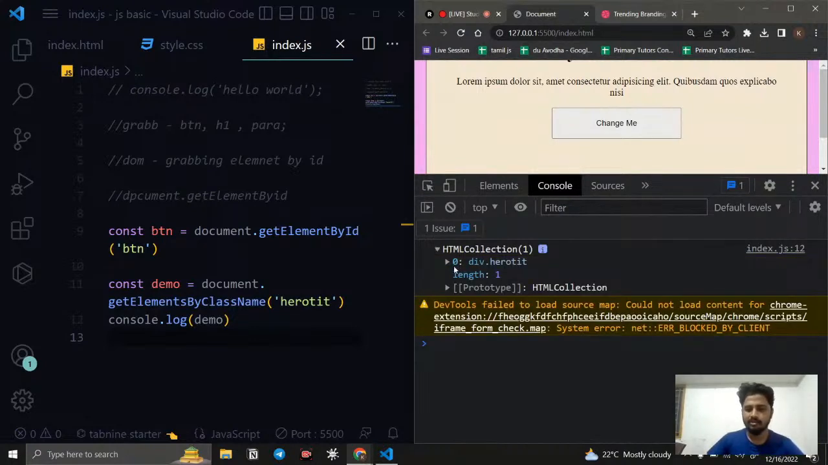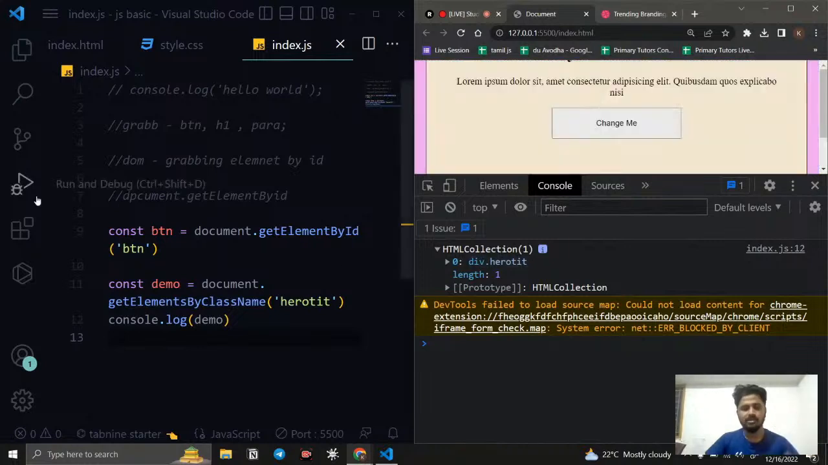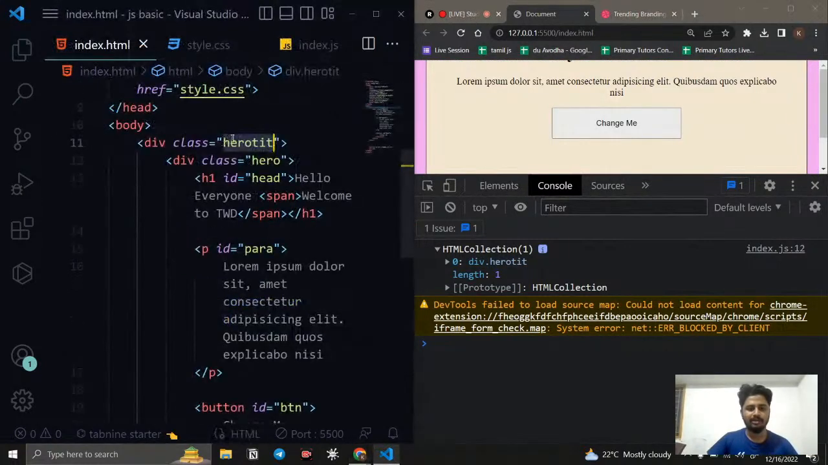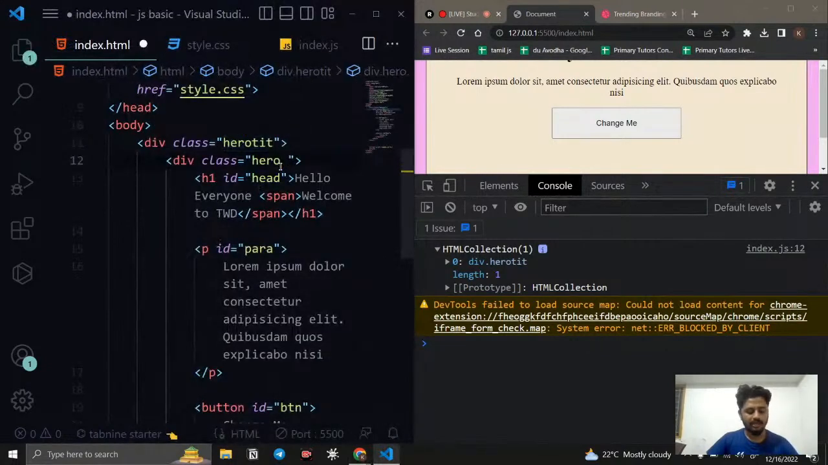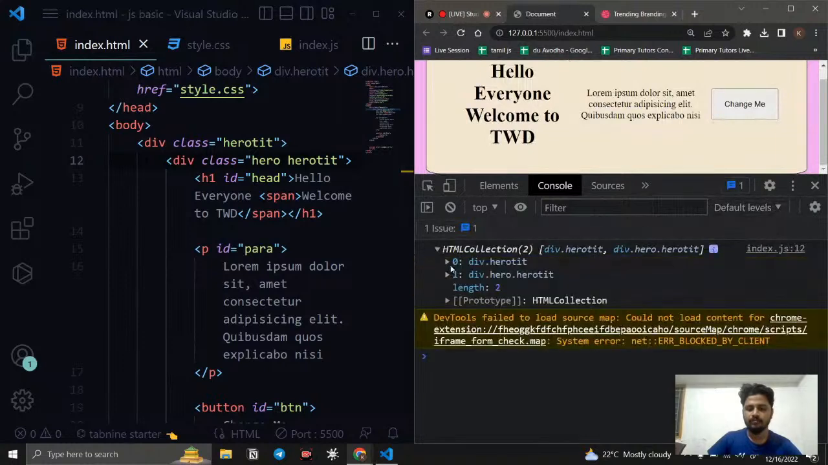If I open it here, you can see in the 0 index we have div dot hero, which means only one element with this class is present. So what if I have two elements having the class? For example, I copy this and paste it in the hero. Now what happened? It will produce 0, 1. You can see the length is increased to 2.